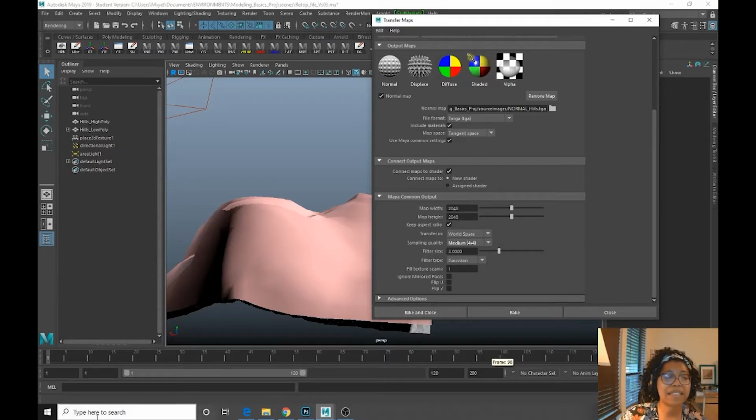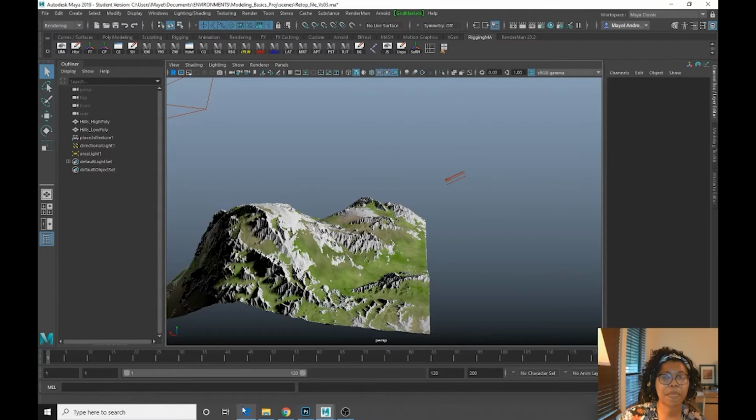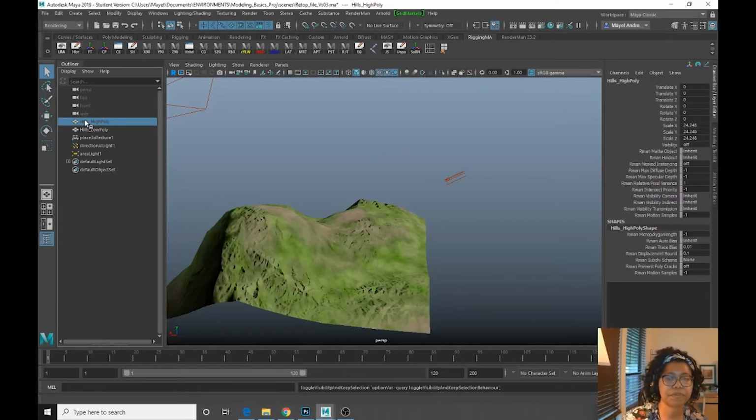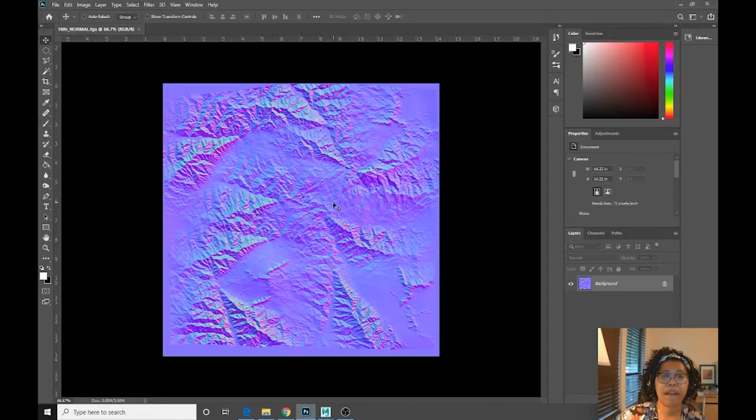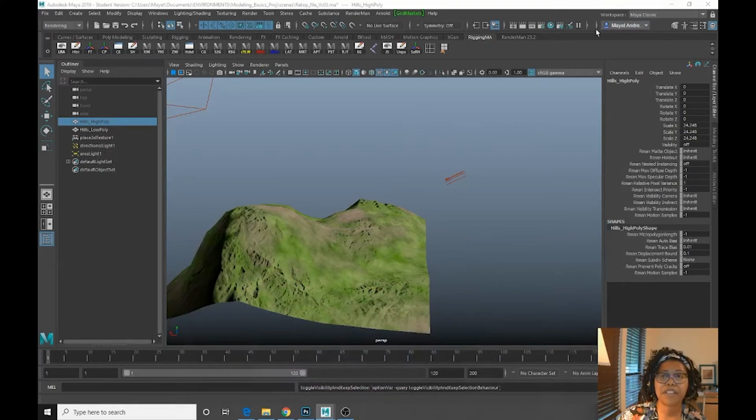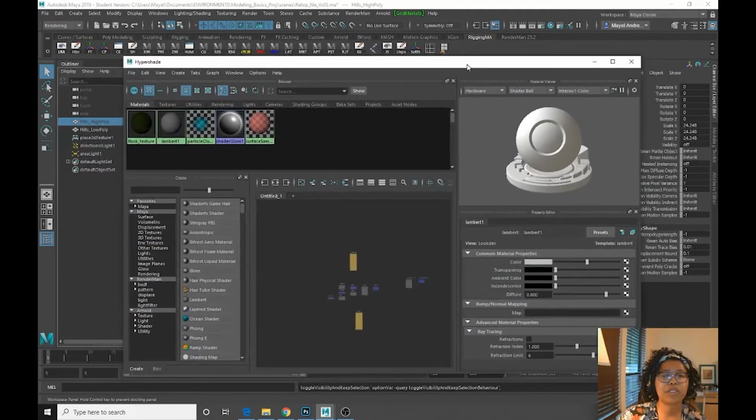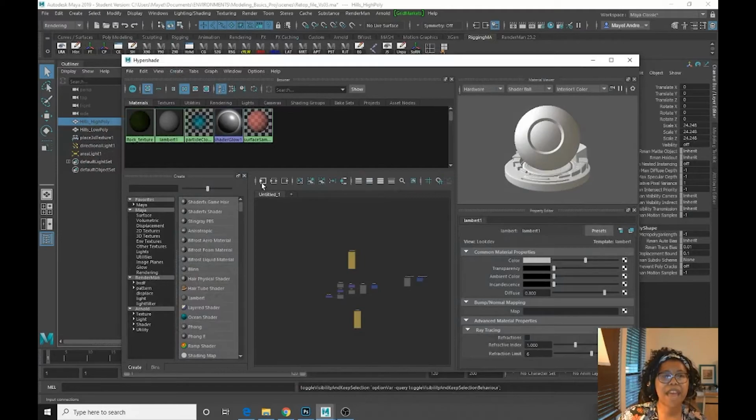And once we do that, you will see down here at the bottom of your screen that it is baking. And if you've done everything correctly, you will get a normal map, and that will be in your source images folder. Now, the other thing that you will have, let's go to my Hypershade. The Hypershade is this little icon that looks like a martini olive. Here it is. If we go to our Hypershade, we can see that we have a brand new shader here.